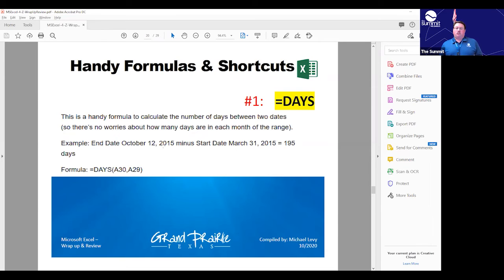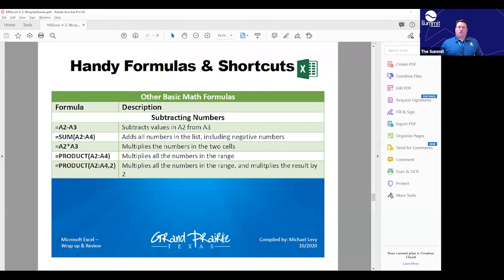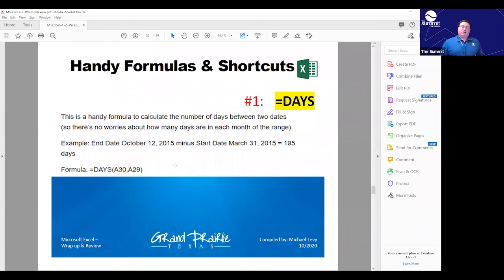If you had an end date of October 12th of 2015, and the start date was March 31st of 2015, you can find out how many days are in between by using this formula. Equals DAYS, and in this case the end date of October 12 was in A30, and you want to know the difference from when it started in A29. That will give you 195, which you see right here. We do have a visual on here: you pick the two cells and you get the difference of what's in between. So you can find out how many days it is between two date points, which is really, really nice.